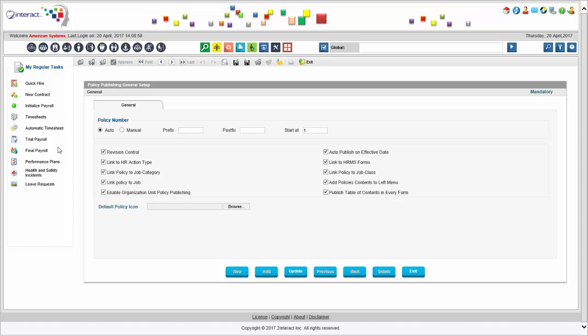This policy publishing allows you to link policies to particular job categories, job classes, or jobs, because specifically your policies may be job specific. You're first of all going to create the framework. So we look at, for example, the style types that we're going to support.